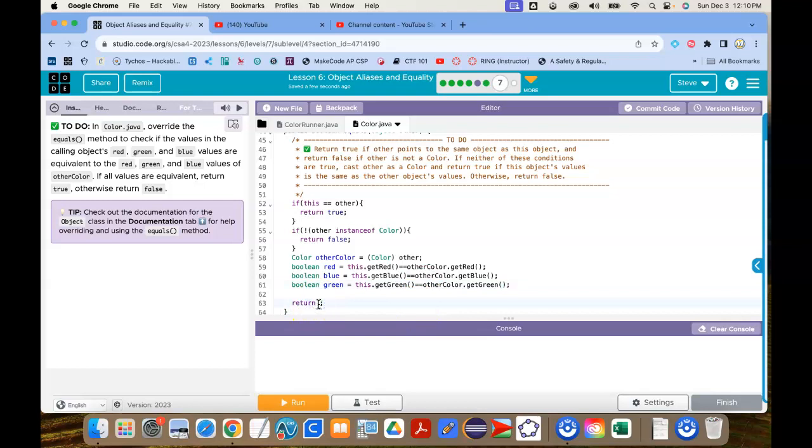And then I'm just going to return red and blue and green. So if one of those happens to be false, it will return false. The only time it will return true is if they're all true. So I think this might work. Let's run this puppy and see what it does.